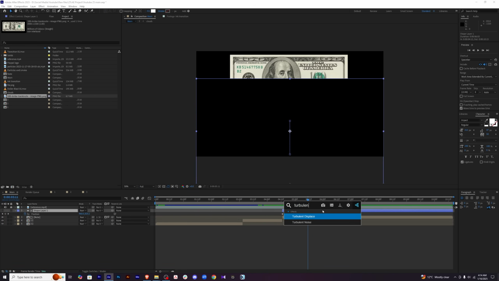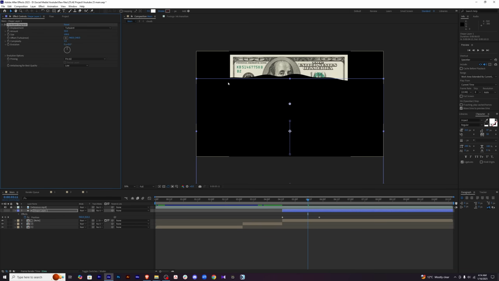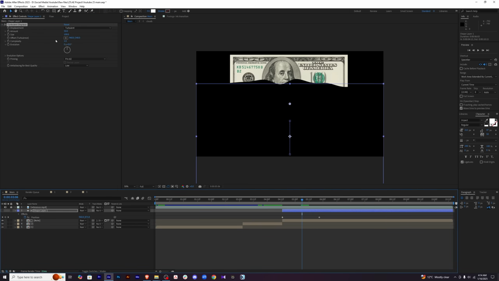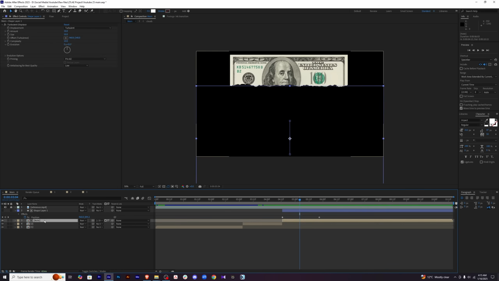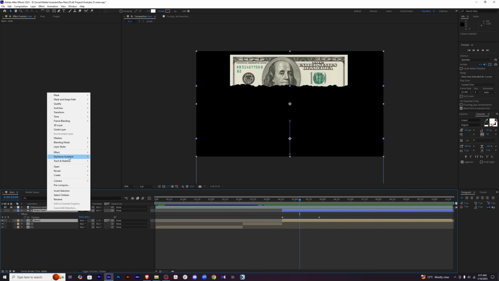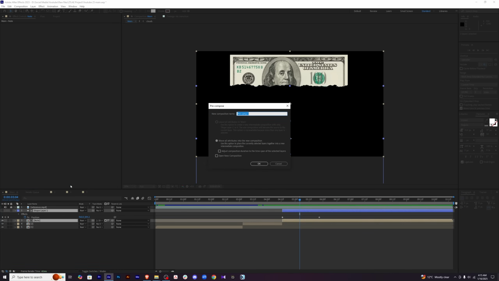Now we can add the turbulent displace to the shape layer. This will give us a wavy look. I would just change the complexity of this to 10 and you'll get kind of a burnt look, and you can play around with the amount and size to get the look that you want. Yeah, for me 30 and 50 looks like a good value, so I'll just go with this. Now just select both these layers, right click and pre-compose. Let's rename it as note vanish.